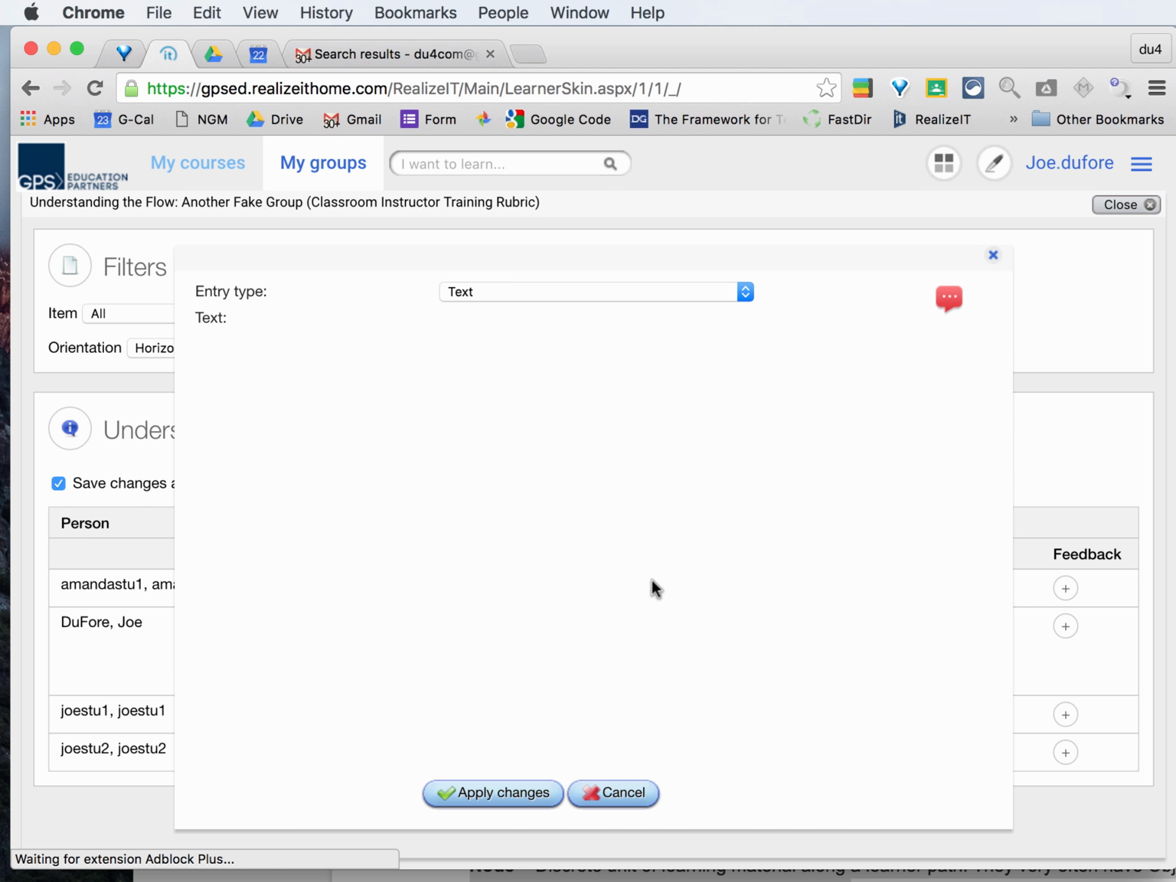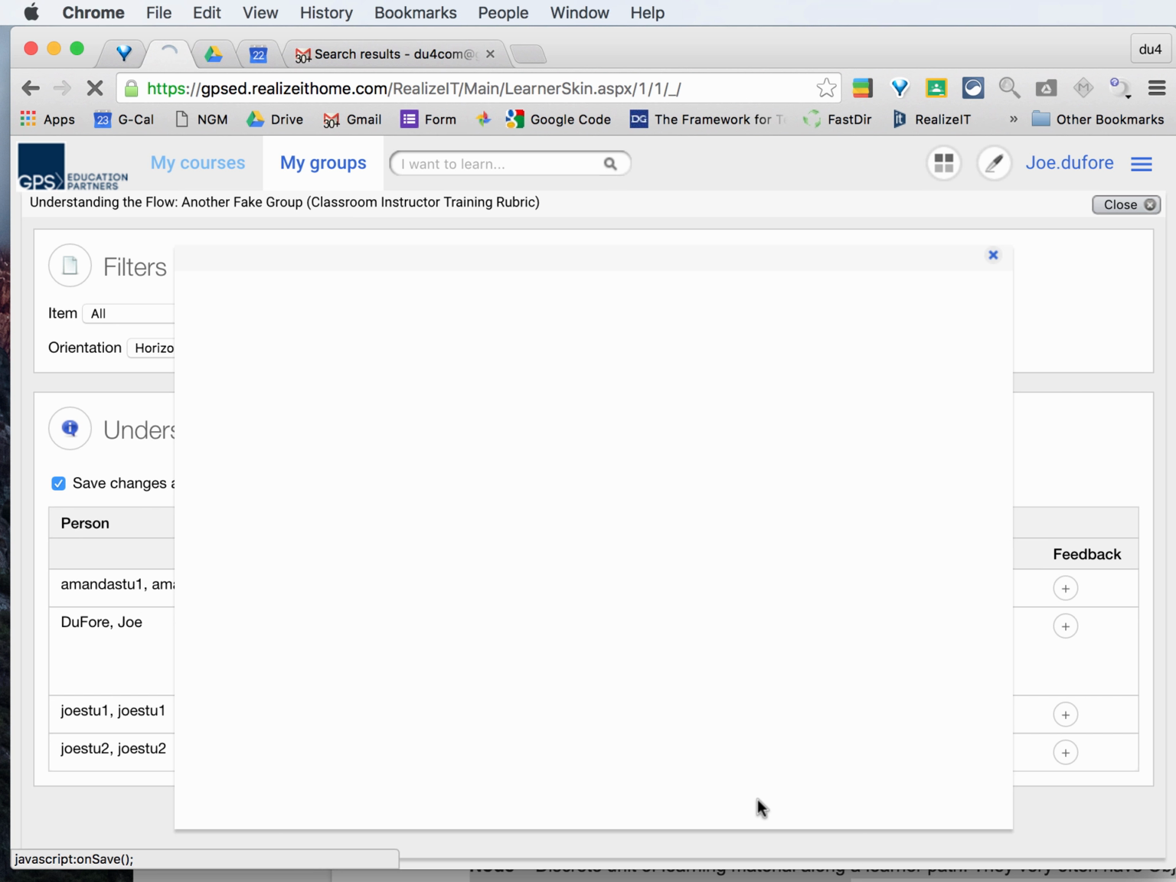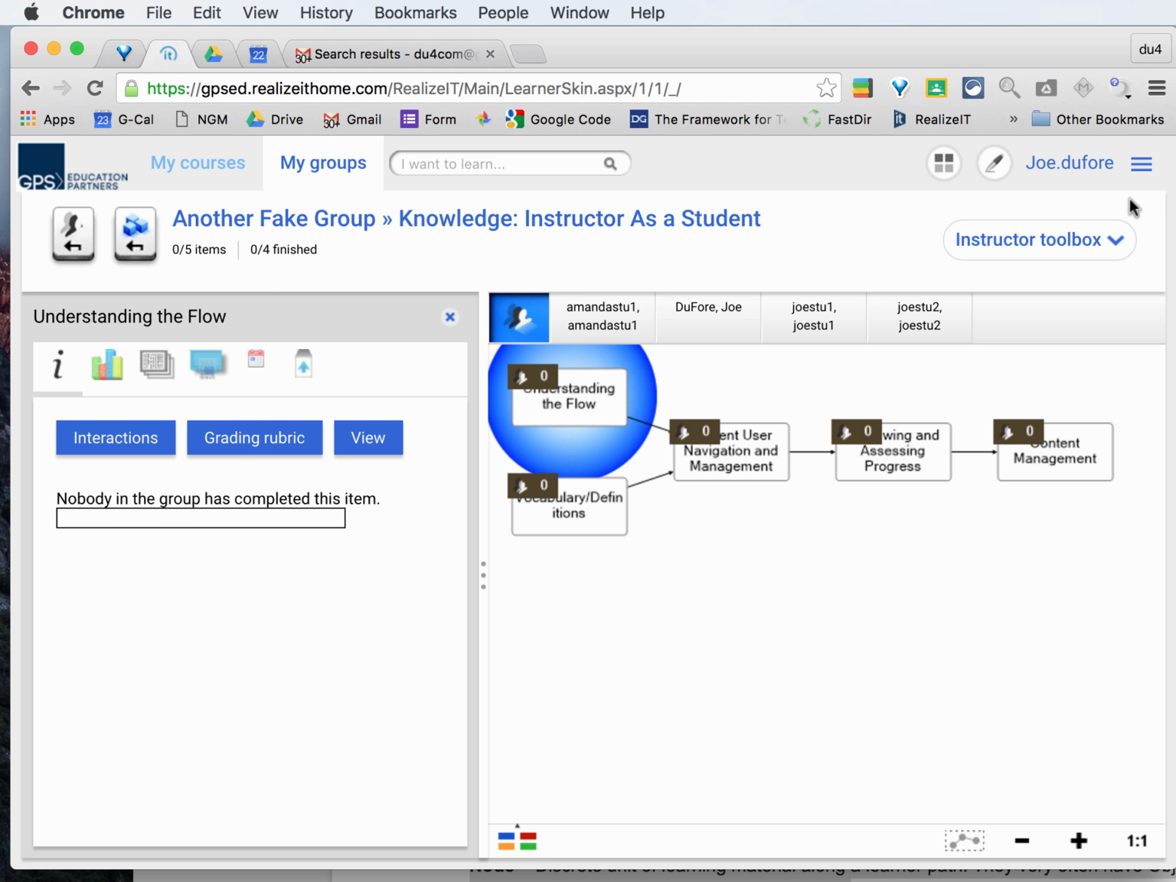The feedback is super-tacular. Awesome job. There we go. And now I'm going to go over here and give a 5 out of 5 there as well. Exceeds again. No more feedback necessary. In fact, I don't even have to save anything because this box right over here is checked, meaning that all changes are saved as they are made. I can close this when I'm done.